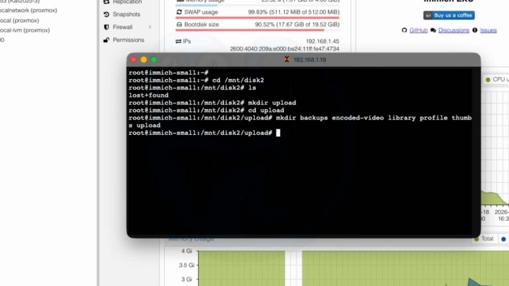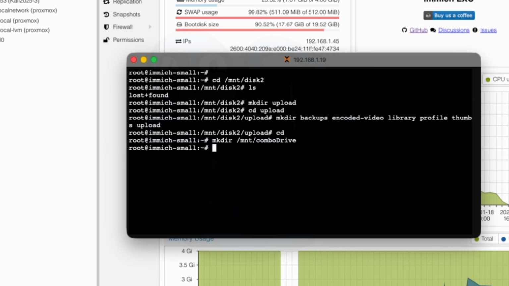All right, so now that the file structure for the new drive matches what's on the traditional Immich data structure, we can combine the original drive, the original 20 gig drive, and this 100 gig drive. Let's go ahead and cd back to my home folder, and then I'm going to make a mount point called /mnt/combo_drive, right? So this is going to hold the combined or merged file systems. Okay, so now that folder is ready.